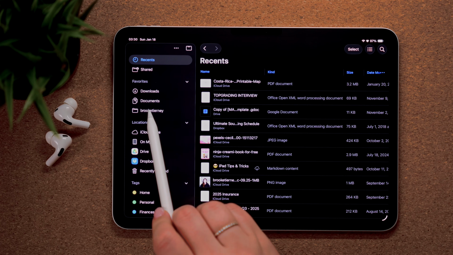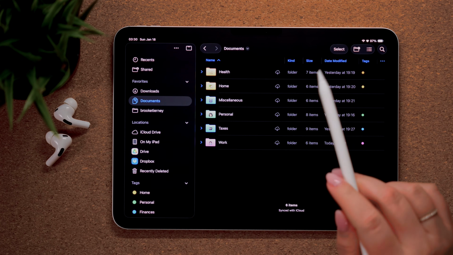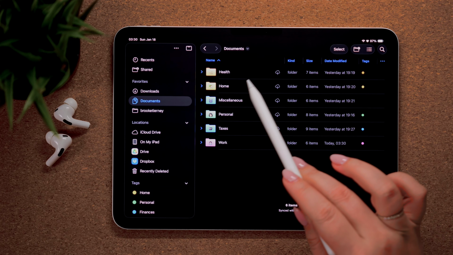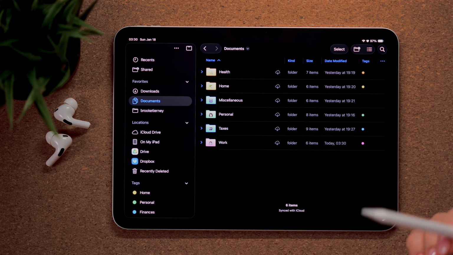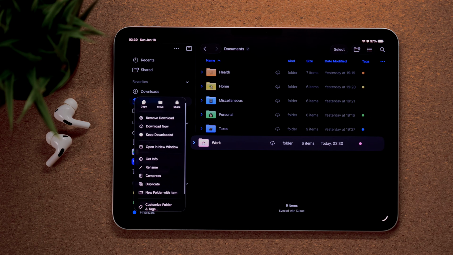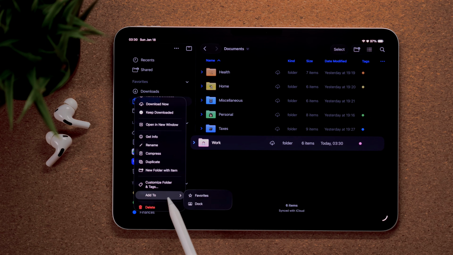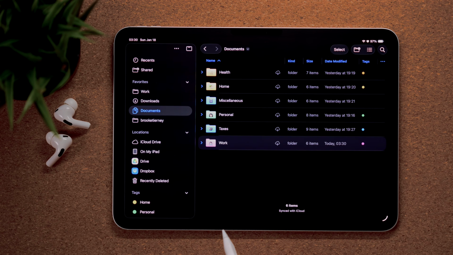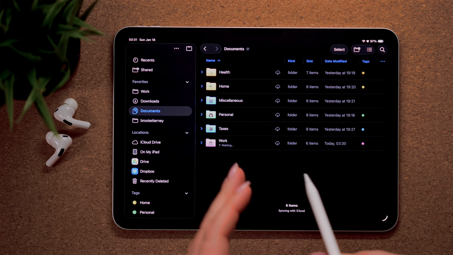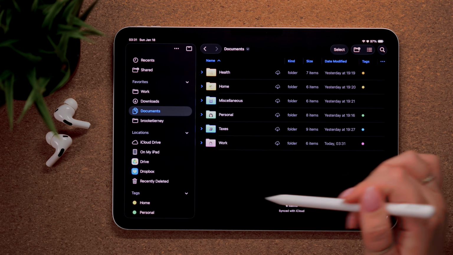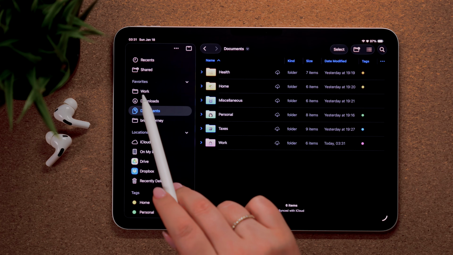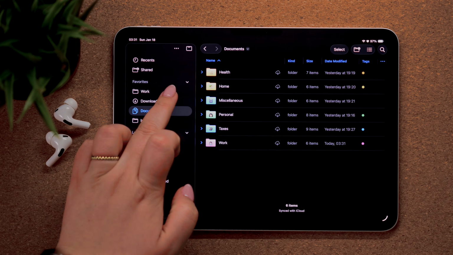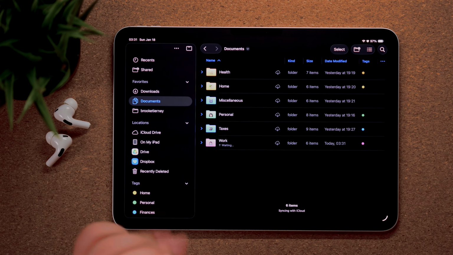Now, if I go over to my documents folder, let's say I wanted to add one of these other folders to my favorites section. All you would have to do is long press on the folder. At the bottom, you'll see an add to section and favorites, and then it'll show up here. It still lives within my documents folder, but now I have a quick link to that specific work folder in my sidebar, and I can just swipe to remove it if I don't actually want it there.